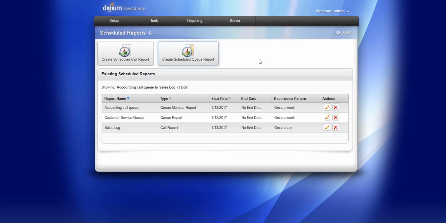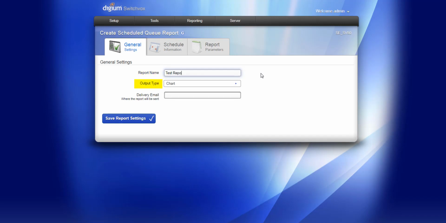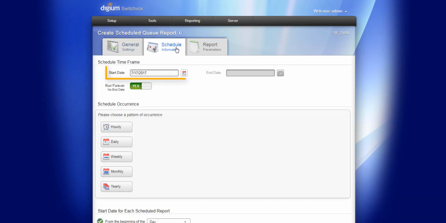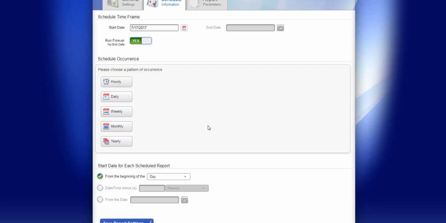Under the General Settings tab, name the report, select the desired output type, and enter the email address where the report will be sent. Under the Scheduled Information tab, specify the start and end date, or if you want the report to run indefinitely, set Run Forever to Yes. For the schedule occurrence, indicate how often the report should run. Your options are hourly, daily, weekly, monthly, and yearly. Then select the start of each report: day, week, month, or year.